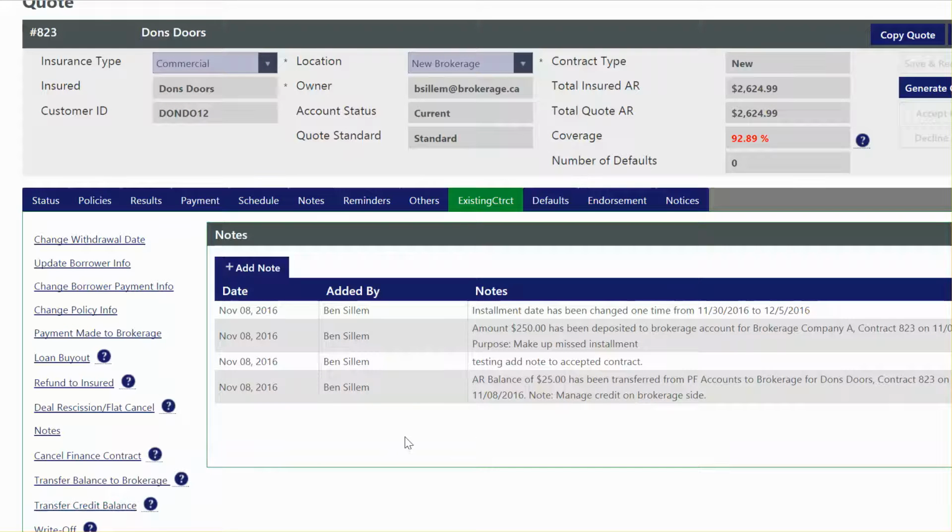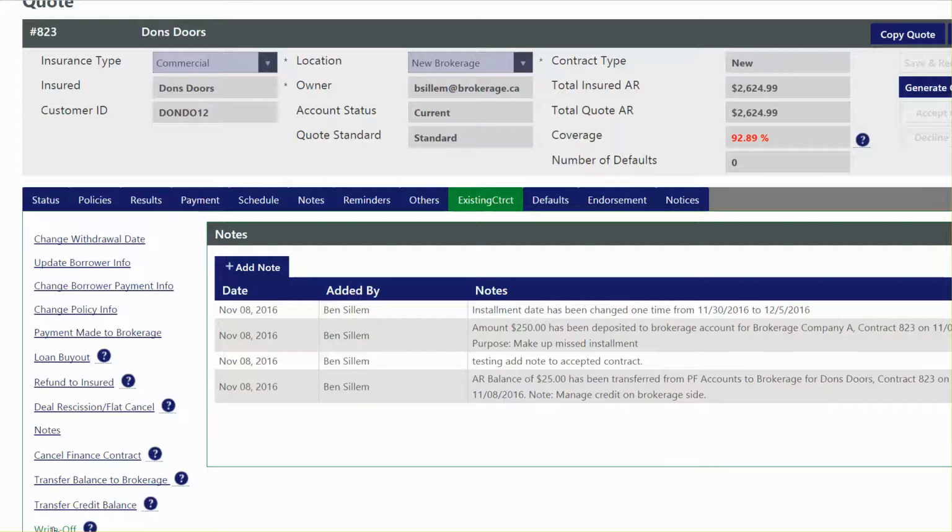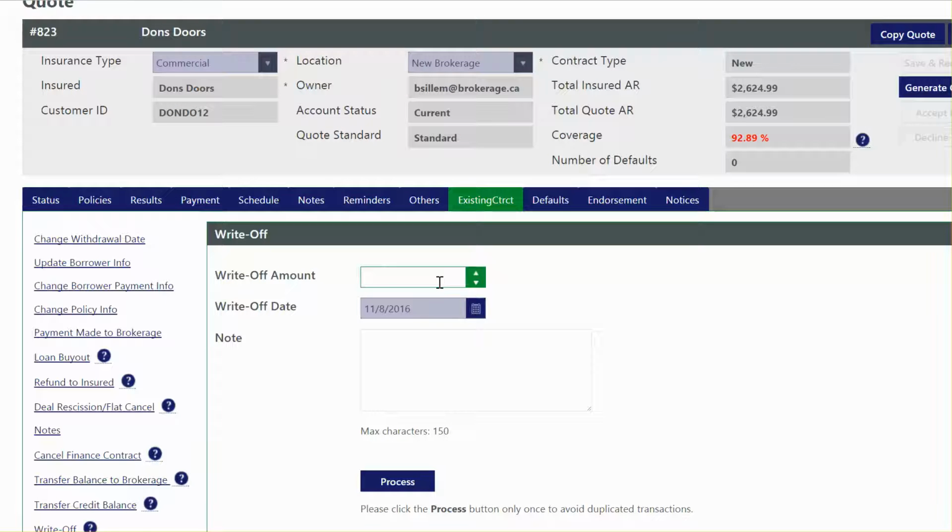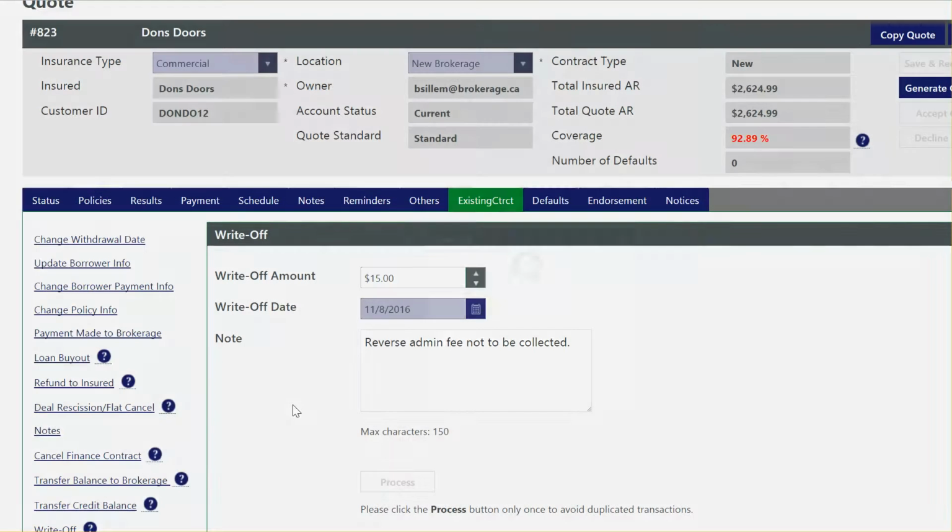So those are the most common existing contracts options that are there. You can also do a write-off. A write-off would just basically take an amount, reverse admin fee not to be collected, as an example. So that's going to, again, reduce the AR by that amount, and it's just going right against the premium finance revenue account, lopping it right off of the revenue, and away you go. We can do the opposite of that by creating an AR invoice. That's another option. And then we can add an amount to be billed that will be pure revenue to the premium finance service.